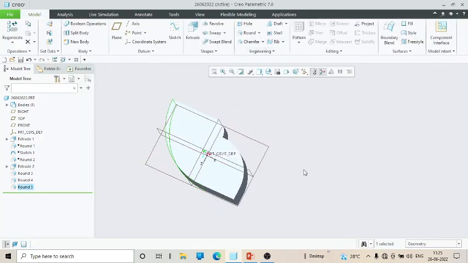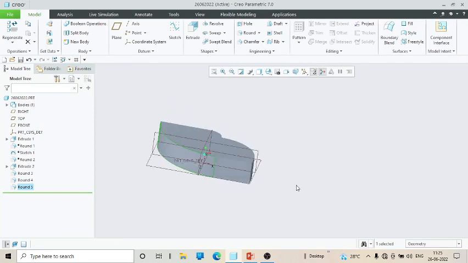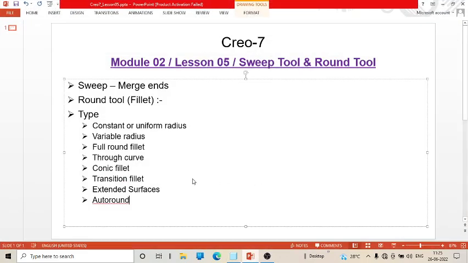Okay, these are the options for today. I hope the options which I have explained are all clear.